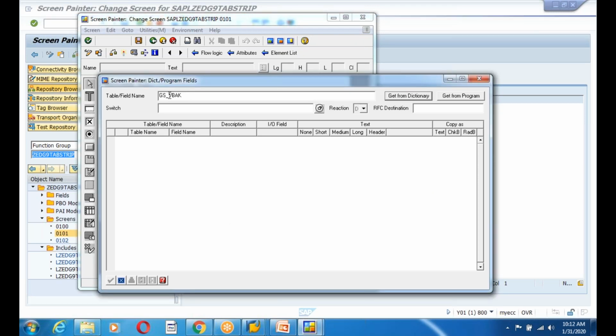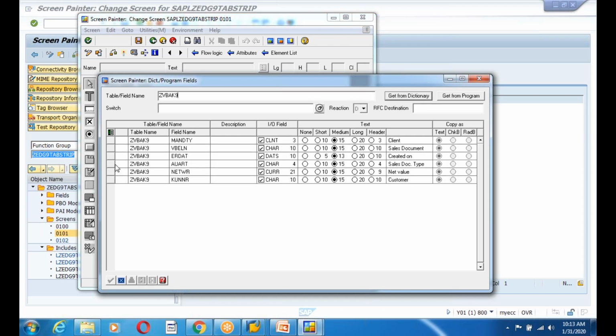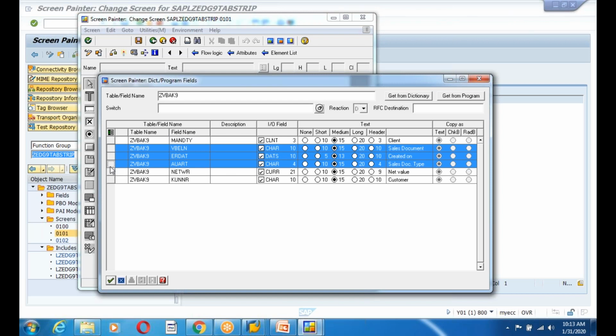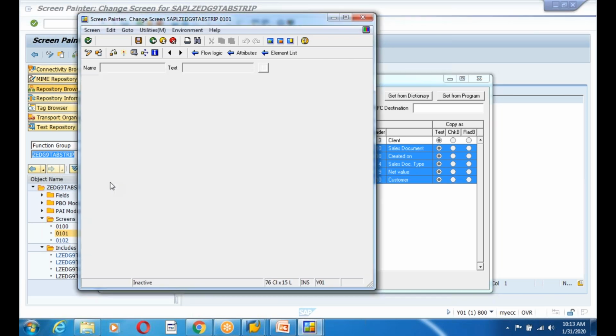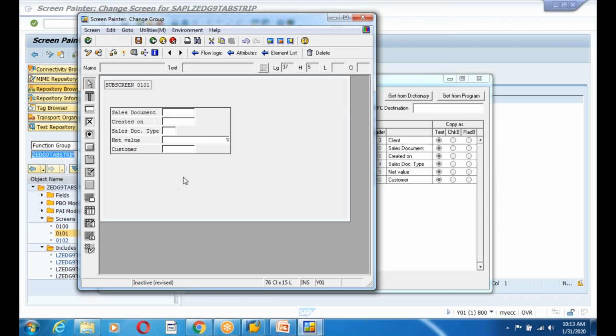But yesterday I gave a little logic on this. So what is the logic I did? First go to the table, right? Get it from the dictionary, then change the fields, guys. See, first I will declare from the dictionary. That means I will get the text automatically. Then I will change the input field, save, save, double activate.